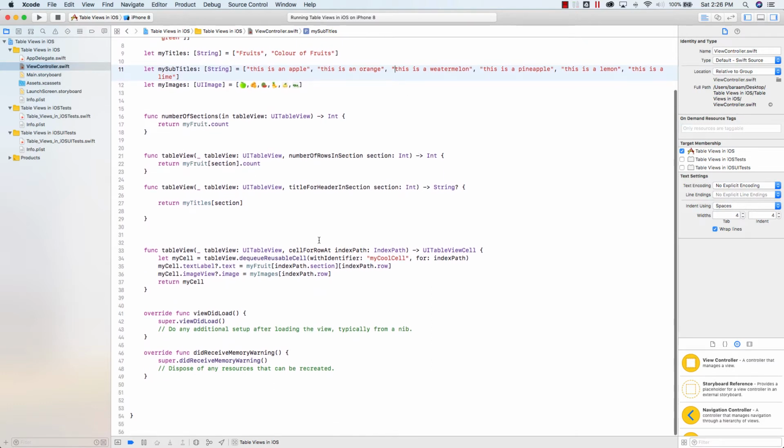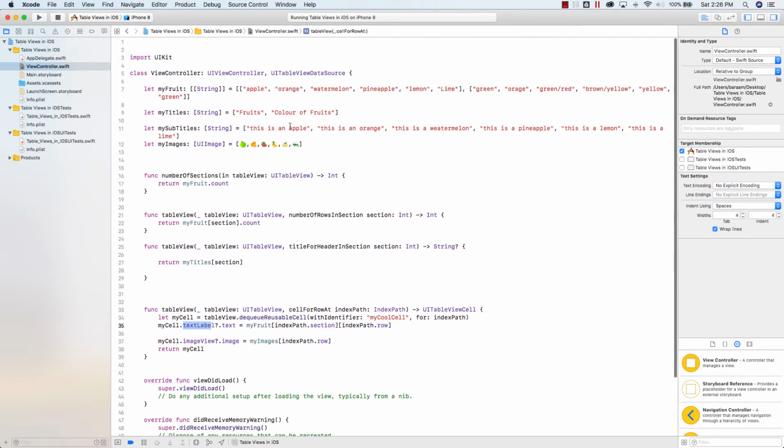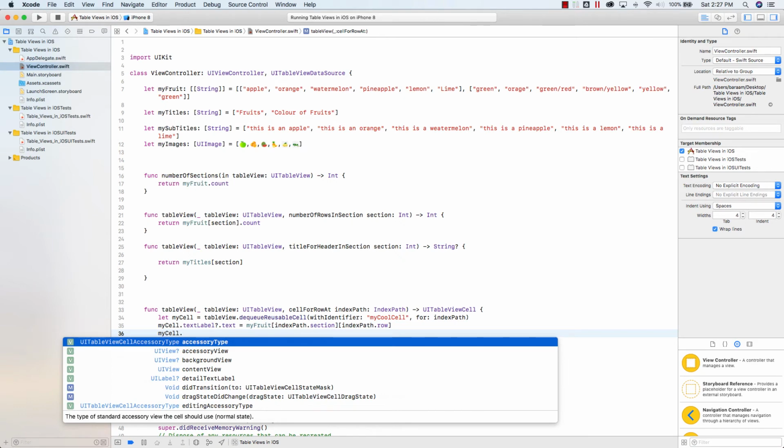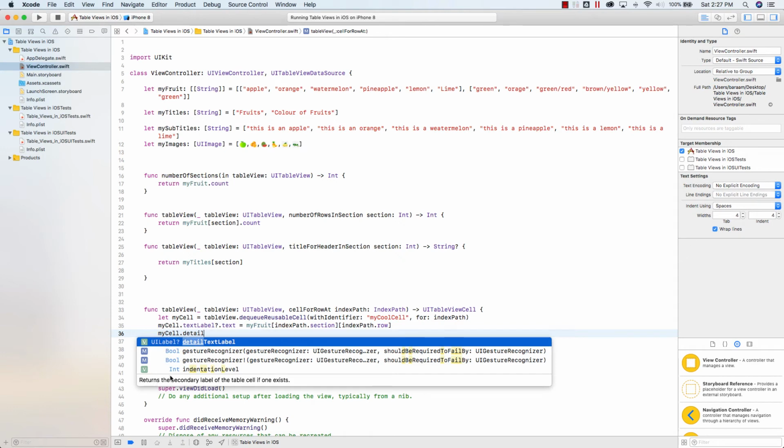Now to add them to the subtitle heading, all you have to do is go in here and call up the subtitle property within my cell. So we've called up the text label here to put in the original apple, orange, watermelon. We're going to call up the subtitle, and the way you do that is you call up your original cell. So in my case it's called my cell dot, and the subtitle is called detailed text label, and Xcode gives you a description here. It's called returns the secondary label. The secondary label in Xcode is what we know as the subtitle.